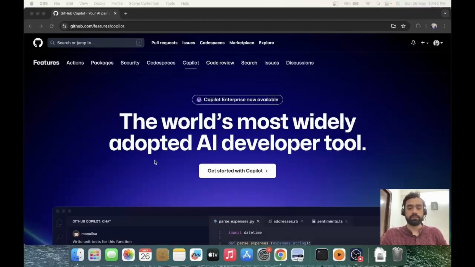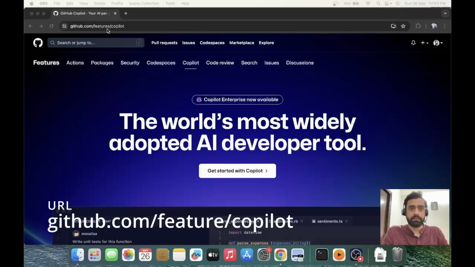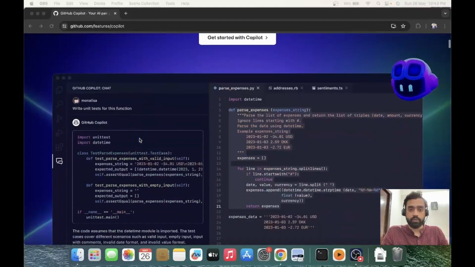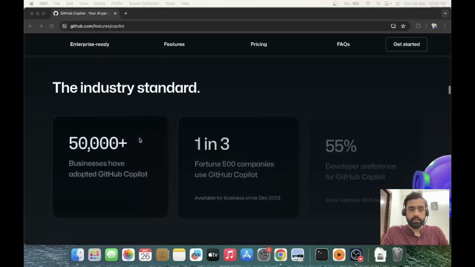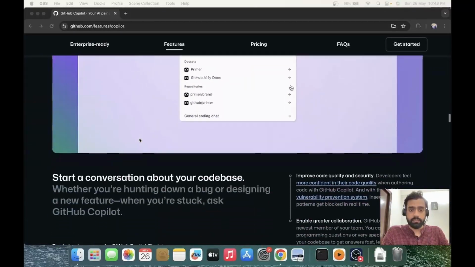Hello everyone. In this session we are going to see an introduction to GitHub Copilot, then how to start using it, and then some cool features of GitHub Copilot. I'll start with the home page of GitHub Copilot. As you can see, the URL is github.com/features/copilot. If you scroll down, you will see some of the cool features here. This is just an introductory website GitHub has created.